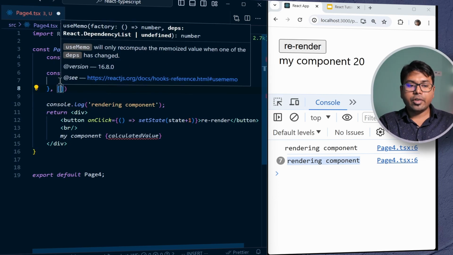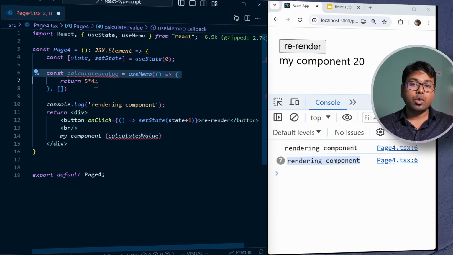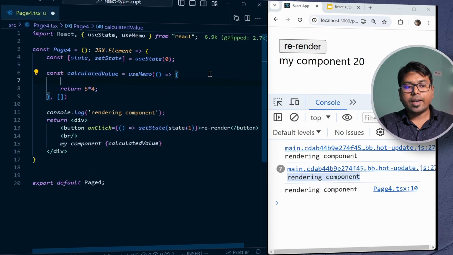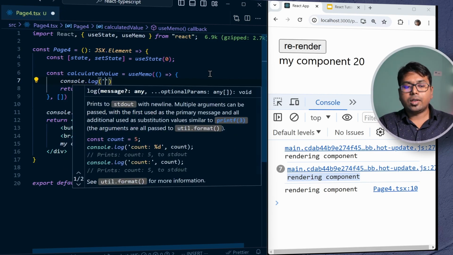Now the second parameter is the dependency. This is one array. In this dependencies array, you can provide the dependencies. Suppose your calculated value is dependent on some other value, and if that value changes, you want to recalculate it. So for that reason, we can use this dependencies array. But it's a spelling mistake, this calculated value. Now I can add one more logging over here, console log. I can say that I am calculating value.